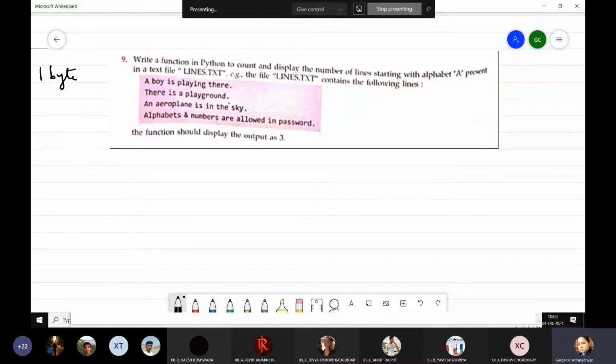Now let us read and do this question. Write a function in Python to count and display the number of lines starting with the character A present in a text file named lines.txt. So the name of the text file will also be given to you. Example, the file lines.txt contains the following lines. So this content is also given to you. That is, you have to assume that the file is already created. The function should display output as 3. 1, 2, and 3. That is, you just have to count the lines starting with the letter A. Okay.